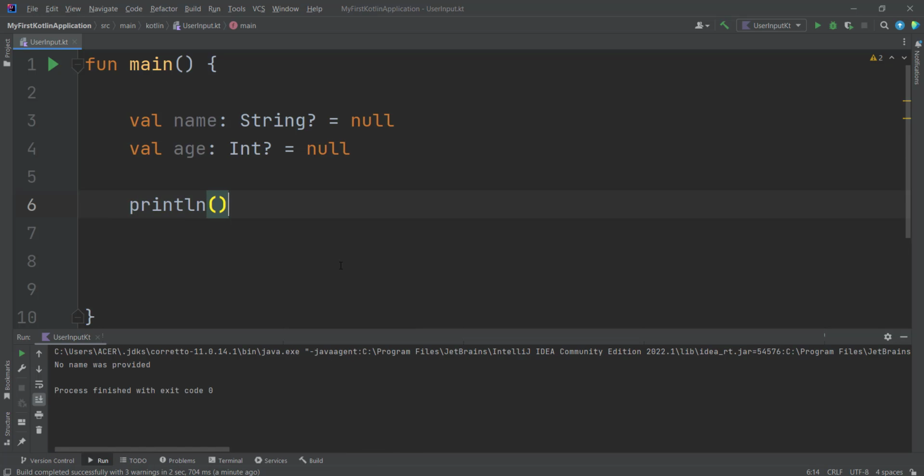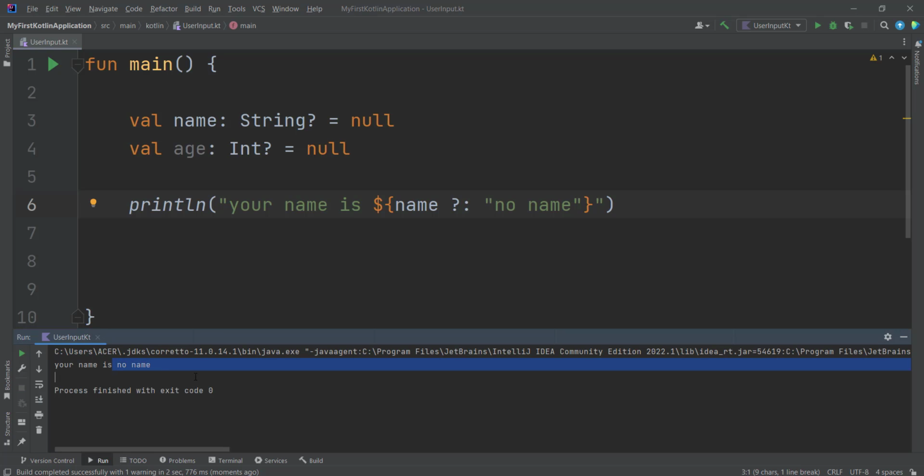So for example, say I want to print the name. So your name is name, and within this string template, I want to say if name is null, I'm going to handle it with the Elvis operator. The way to do this is with the question mark and the colon. If name is null, add this value, which is no name. Now if you run the program, I will have your name is no name instead of having null.